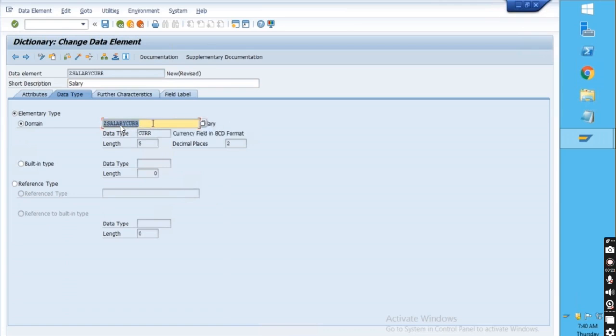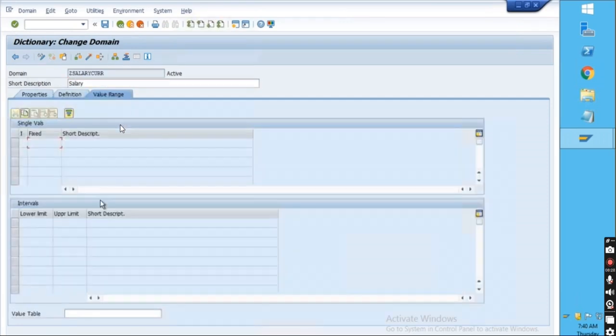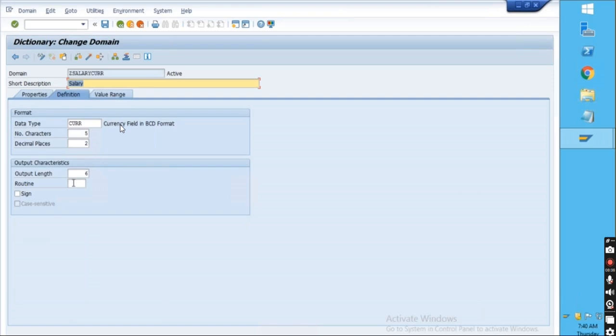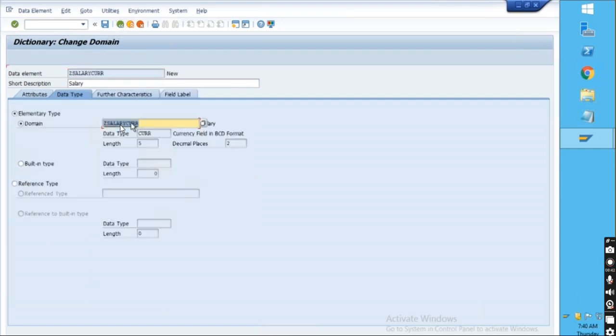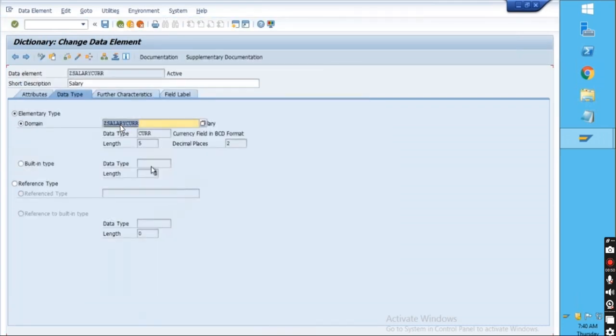By using the domain, there is a different benefit. I have told you, right? You can use the fixed value over here, you can use the value table over here, so that's the benefit. If you want to use some conversion exit, conversion routine, that also you can use if you are going to use the domain. So using the domain is the better practice if you are going to define your table.